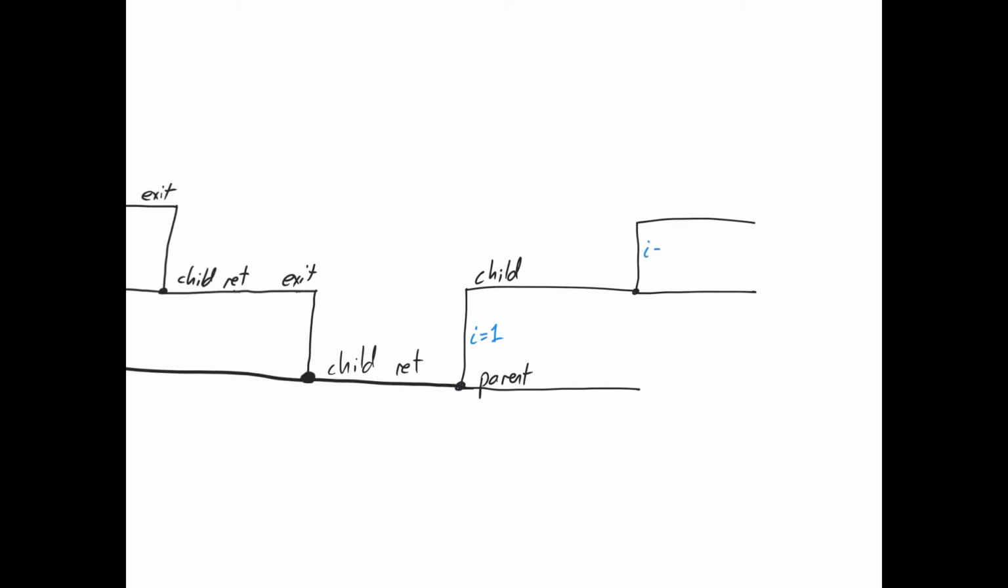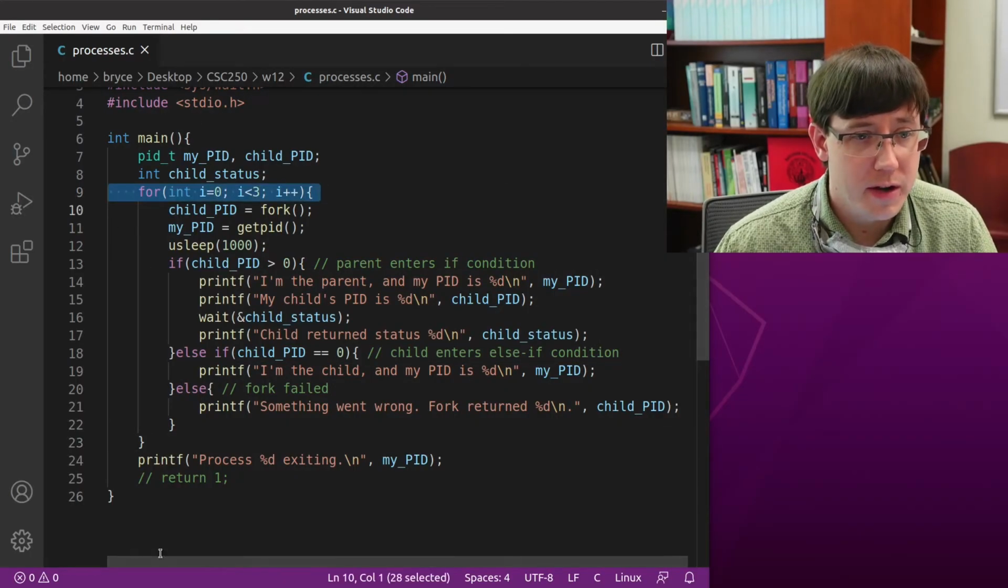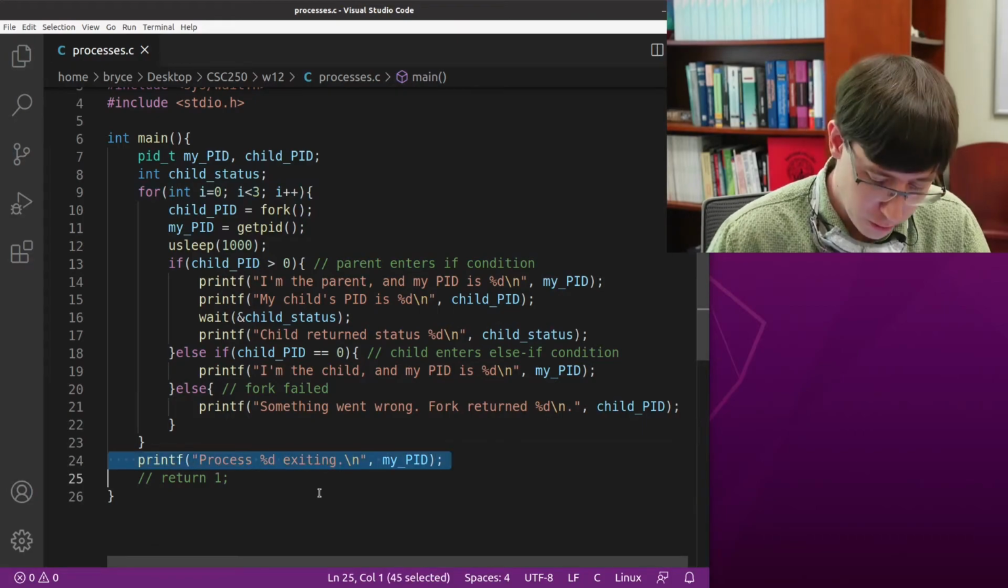with a value of I equals 2 in both parent and child process. And the parent of this fork will print that it is the parent and then wait, while the child will print that it is the child. Now the child will get to the bottom of the loop, increment I to 3, leave the loop and exit.